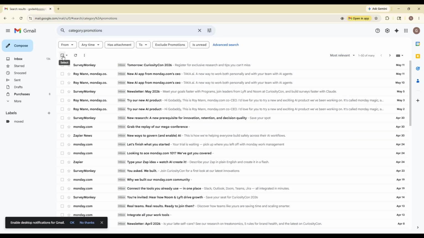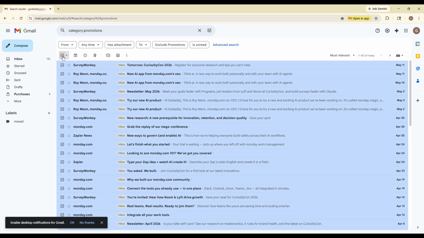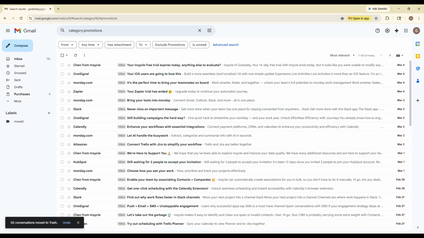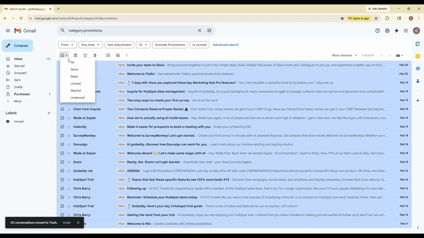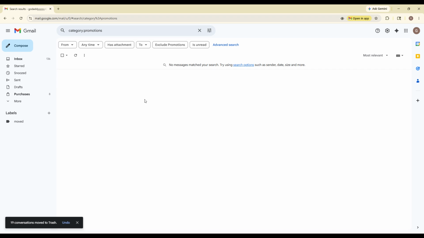Now, review the results and select the unwanted emails you want to remove. You can click the checkboxes next to each email or select several at once if you want to clear them in batches. Once you have selected the emails you do not want, click the delete button, which looks like the trash icon. This moves those emails into the trash, clearing them from your main inbox and helping you keep things organized. If you still see more promotional emails you want to remove, simply repeat the process. Search again, select the unwanted messages, and delete them until your inbox looks much cleaner.